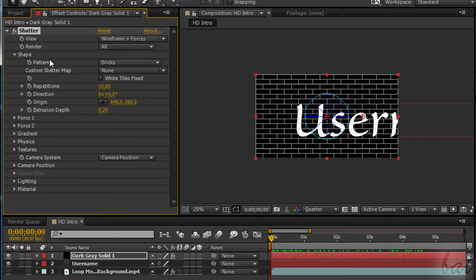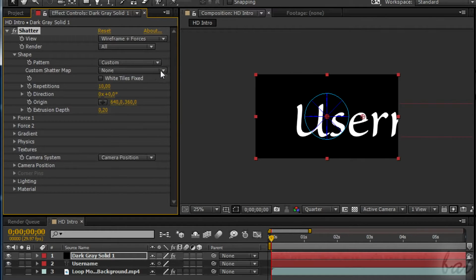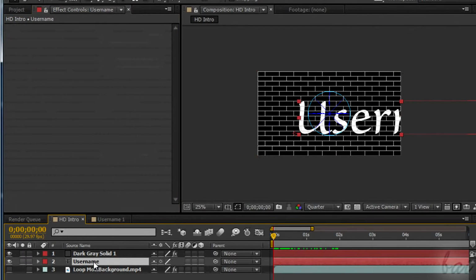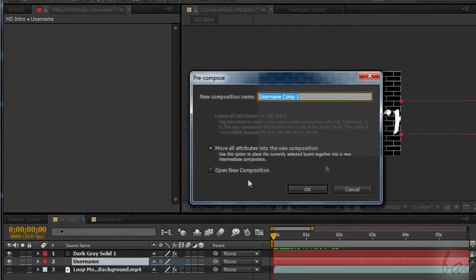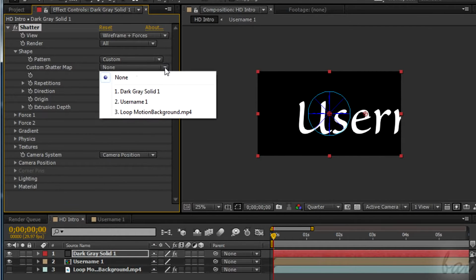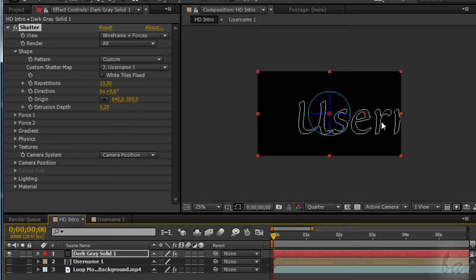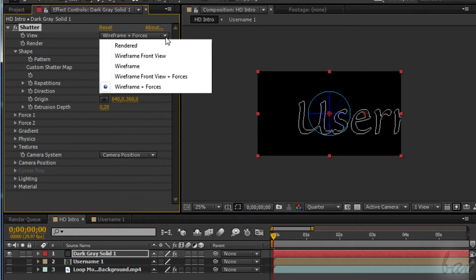Under Shape section, choose Custom in Pattern and the text in Custom Shutter Map. This is going to work if it is selected a composition. So just go to the text, right-click and go to Pre-compose to place the text inside a composition that doesn't change its properties. If you choose this composition in the shutter map, you will obtain the same text but in 3D. Then you can hide the 2D text composition since we just need it in 3D.